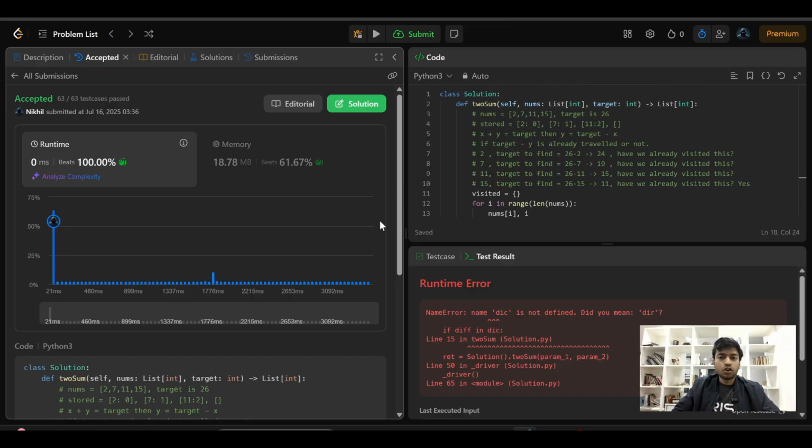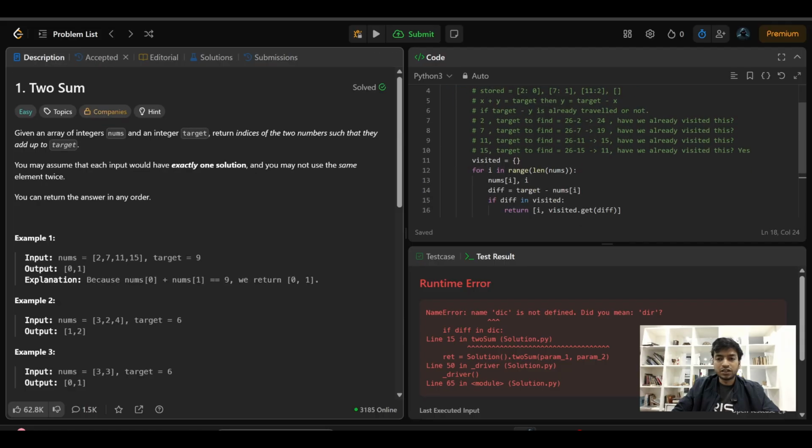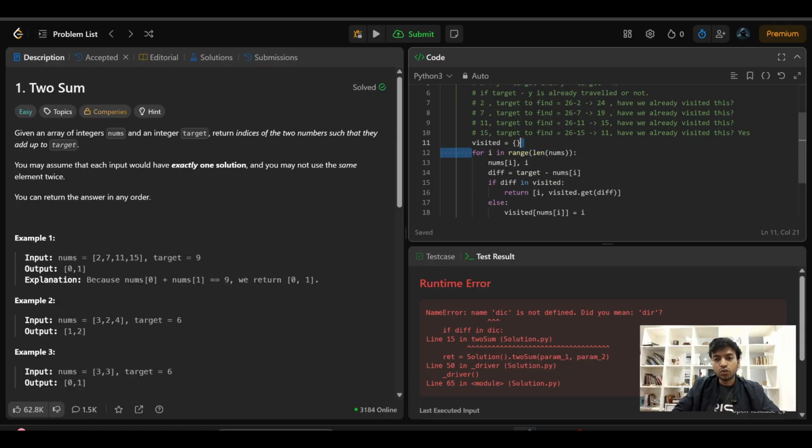So that's how we solve this problem in interviews, and you can see that we are traversing the for loop only one time. That gives us the time complexity of big O of n.